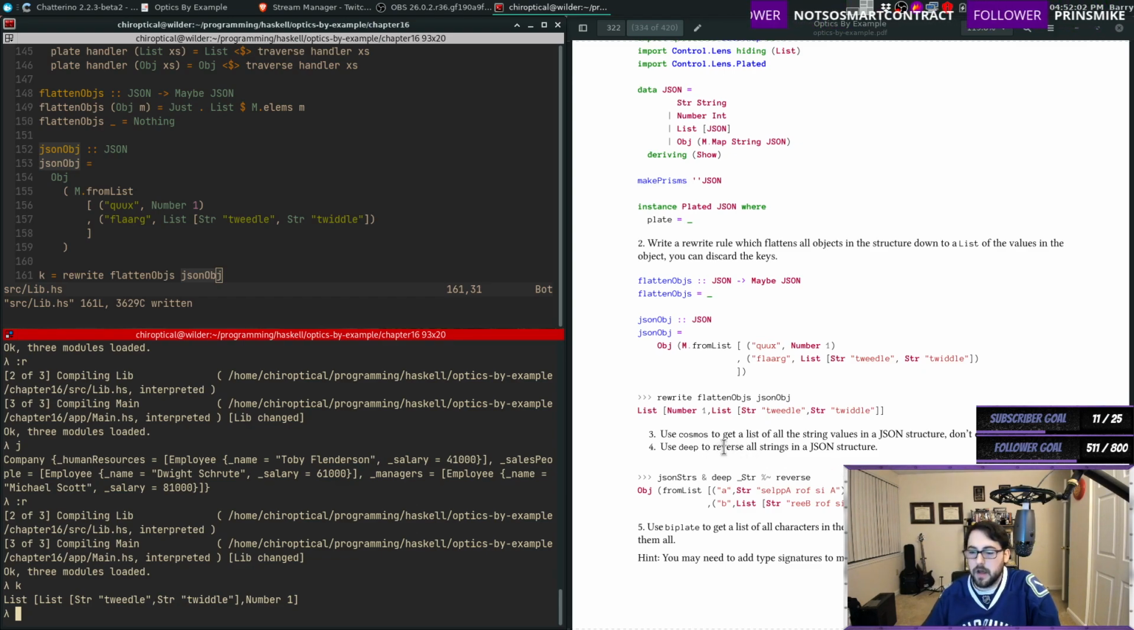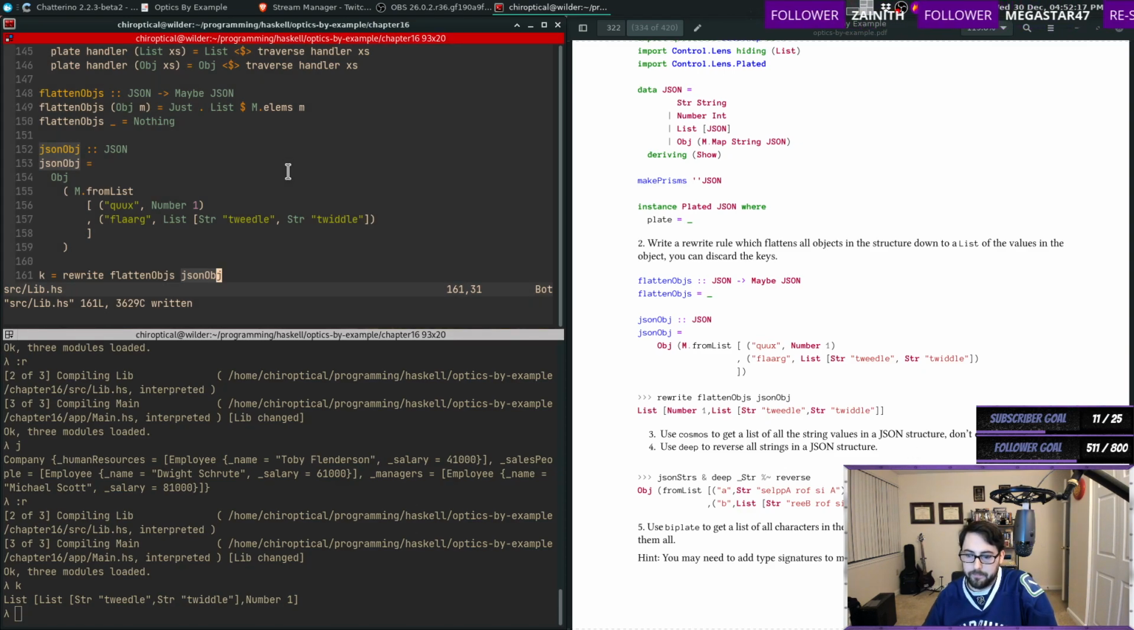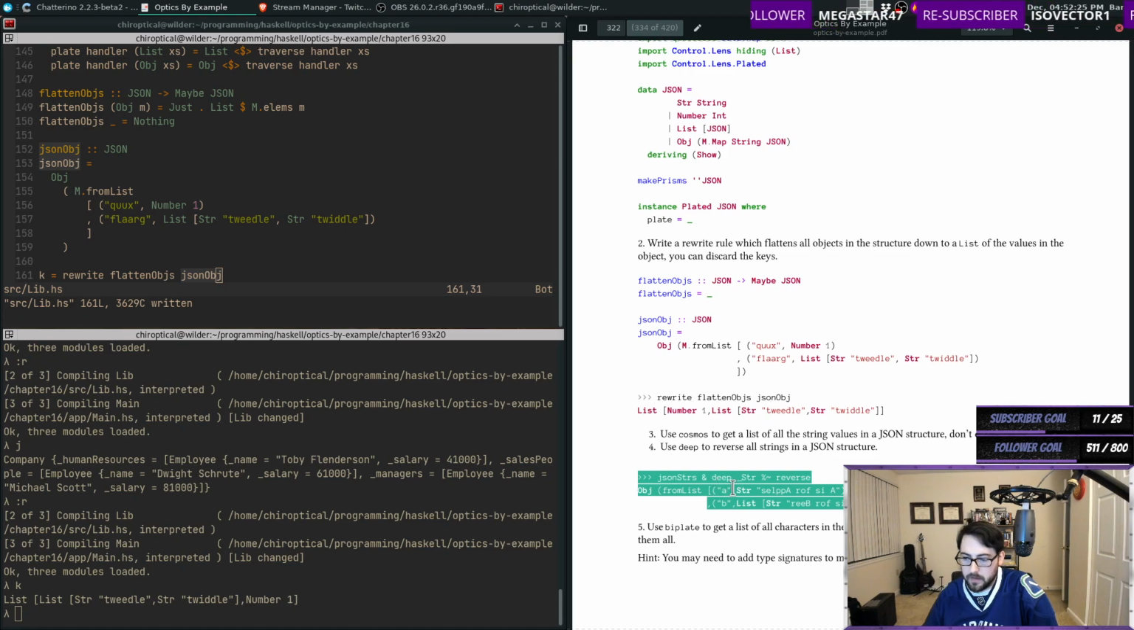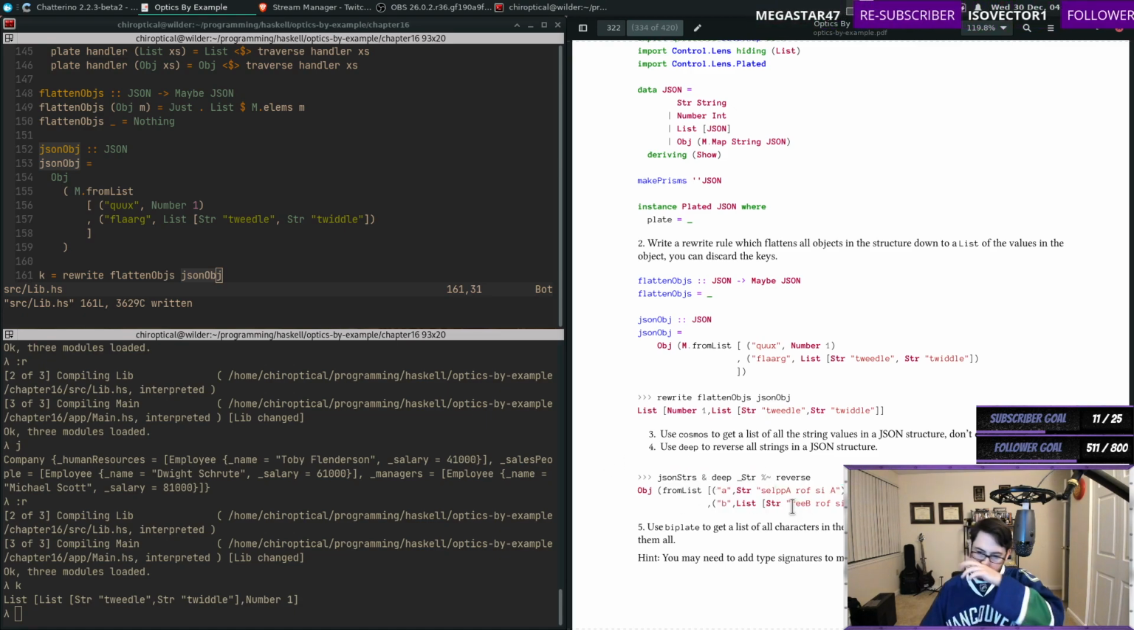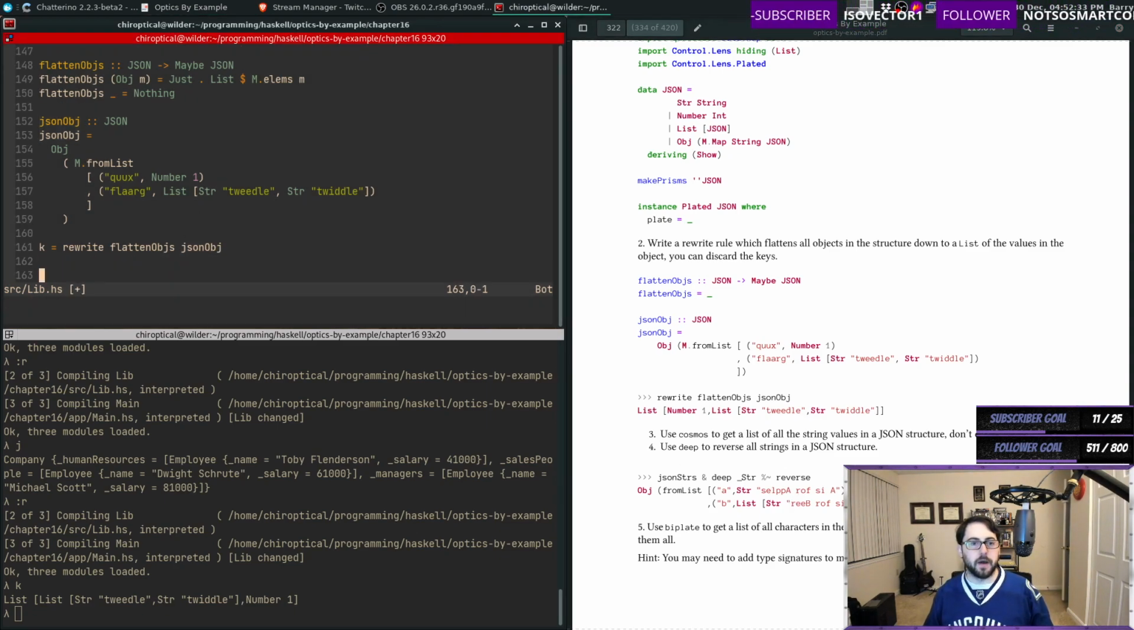Okay, so use Cosmos to get a list of all the string values in a JSON structure. Don't collect string keys. Use Cosmos to get a list of all string values in a JSON structure. Why are the answers sometimes here? I don't understand this. I don't know what that's about. I'm very confused by that. HIJKL.